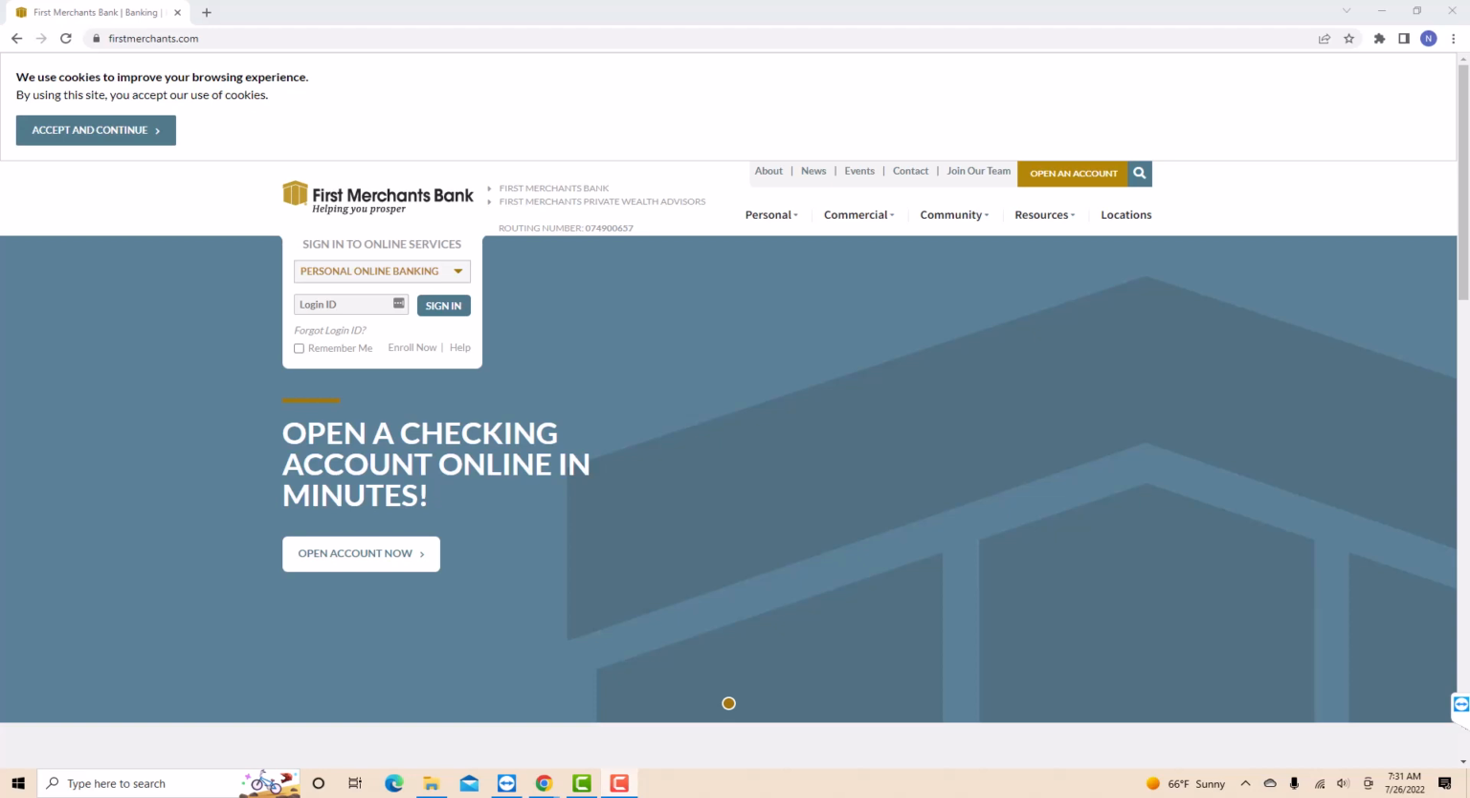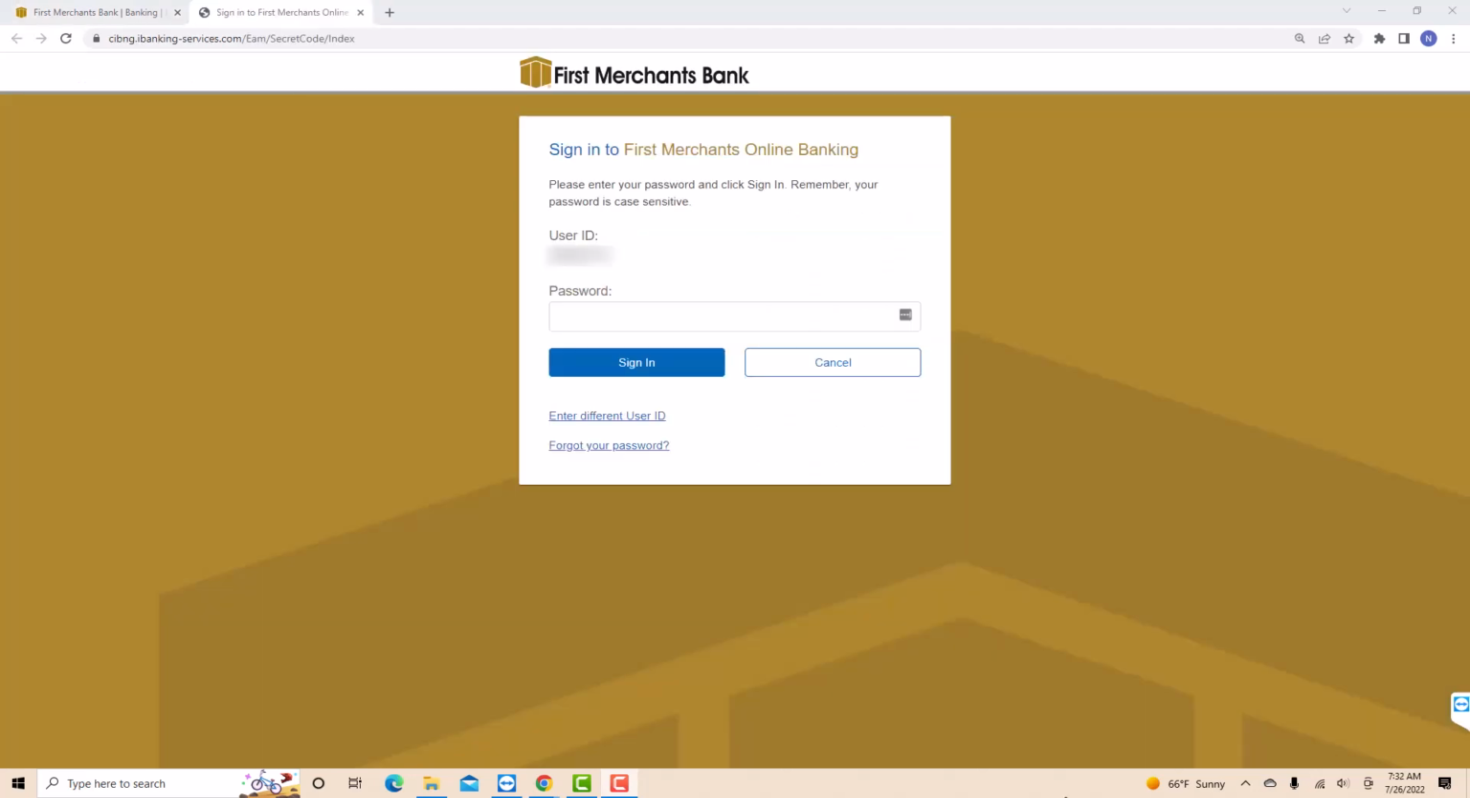However, if you already have an account, open the website firstmerchants.com, then sign in with your login ID. Now, enter your password, then click on Sign In.